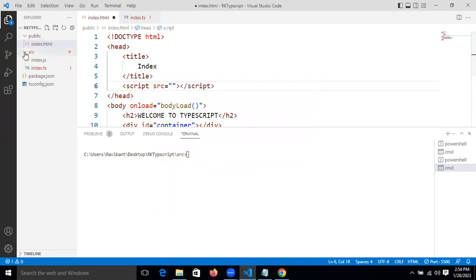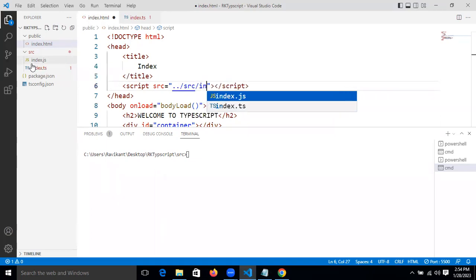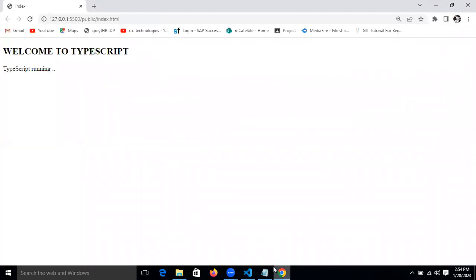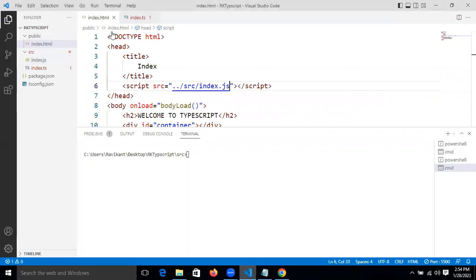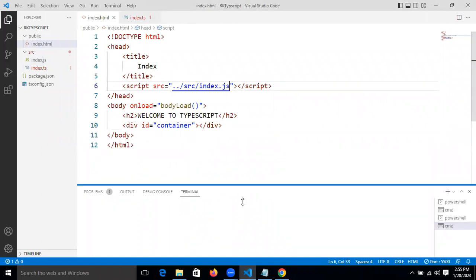This is there in a different folder, so src, inside that index.js, we need to give, then it will work. Now come here and see, TypeScript is running. Whenever we work in Angular also, guys, the same things will be there. Like that only we are presenting the things in the HTML.